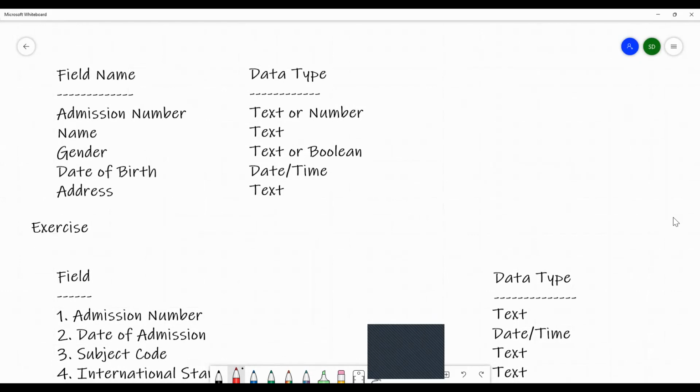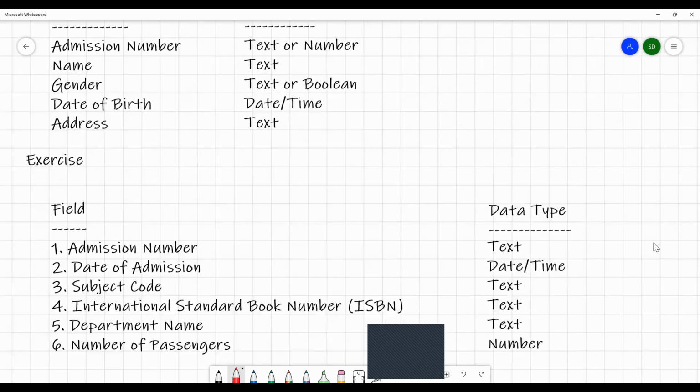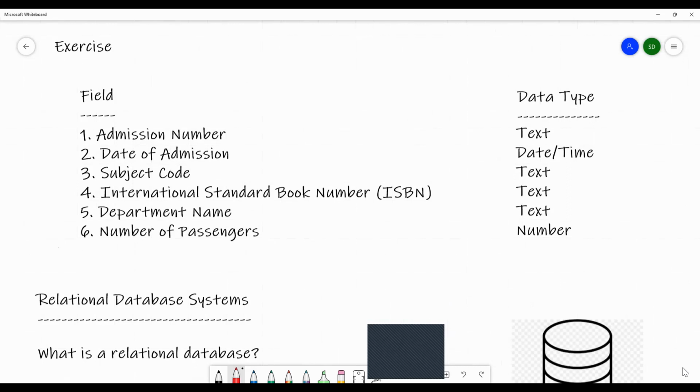Name, definitely text. Gender, you can go for text or Boolean, right? When you say gender, you can have male and female, so you can go for text. But if you want to save space, then I suggest go for Boolean, because you need only one bit of information. Then date of birth, definitely it's date and time, and address, it should be text.